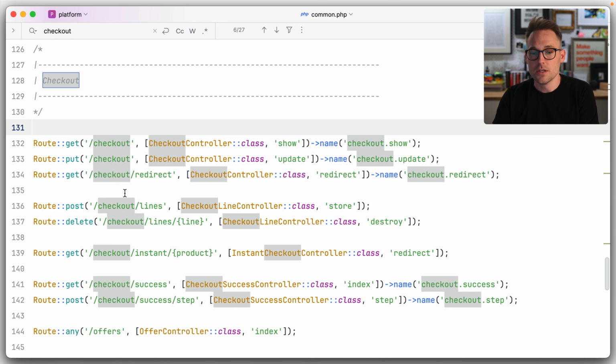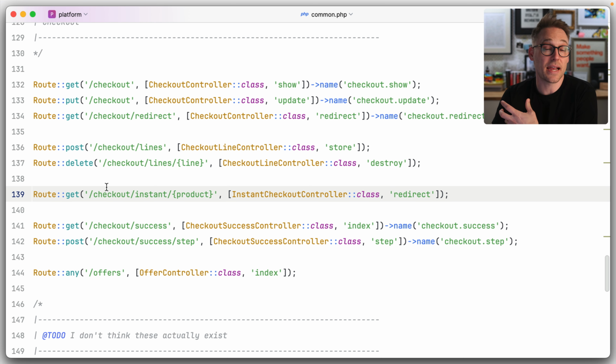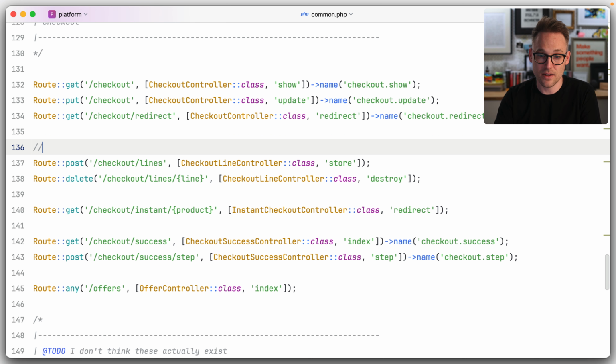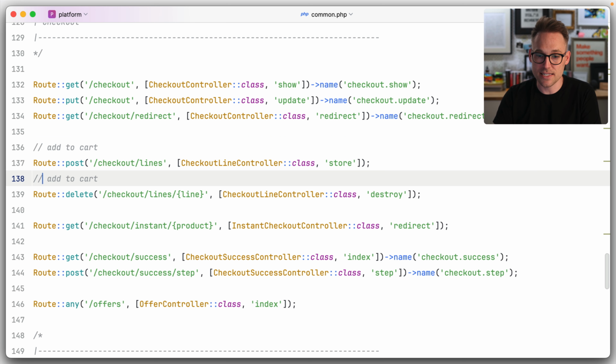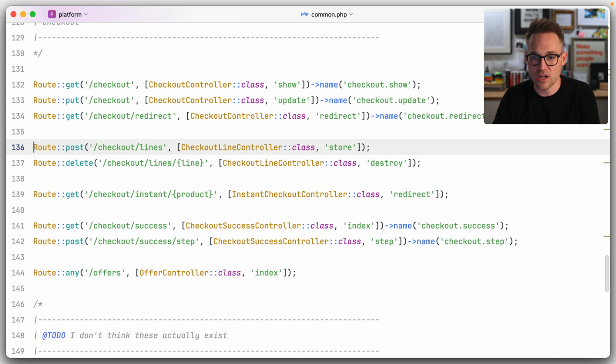Checkout. So when they issue a post to checkout/lines, this is basically saying, hey, create a new checkout line. And when they delete it, that's deleting a checkout line. This is basically add to cart. That's add to cart, and this is remove from cart. We're just sticking to the HTTP verbs because I like that CRUD style.